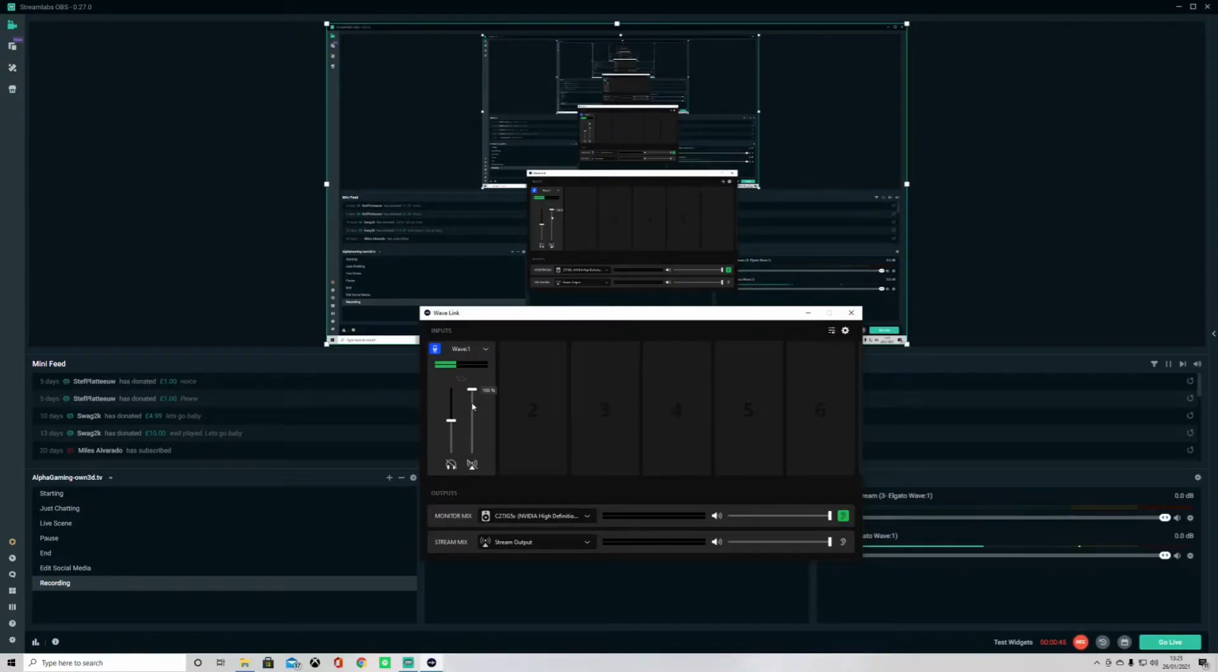You can connect this using your Wave 1 microphone or Wave 3 microphone. This software only works with an Elgato Wave 1 or an Elgato Wave 3. The reason being is because the actual microphone in itself is powering this software. So you won't be able to use a different microphone to try and get this software.